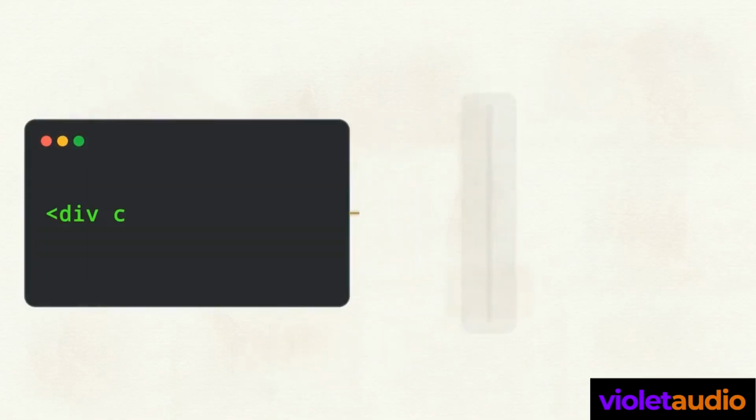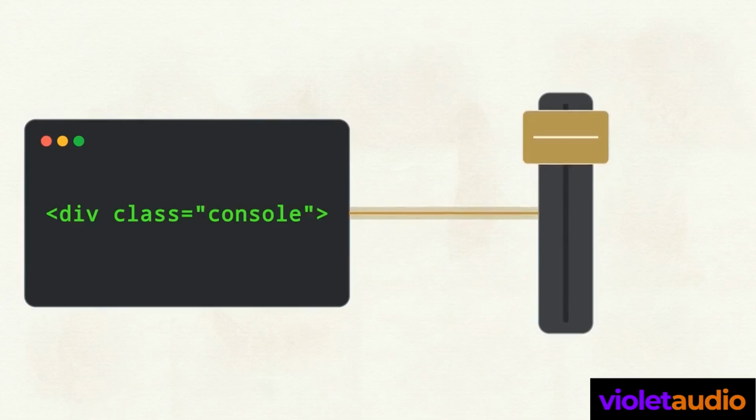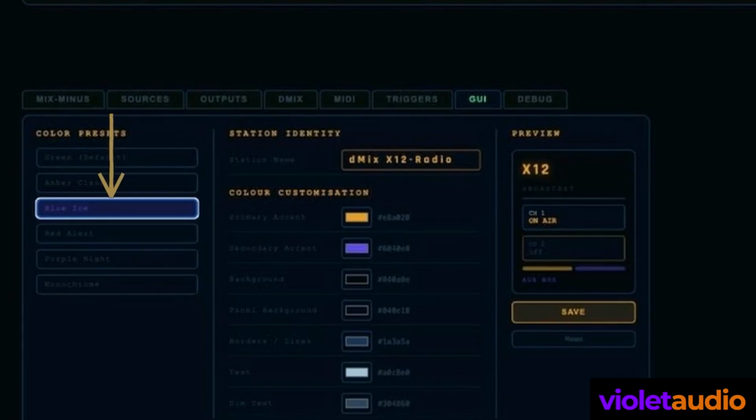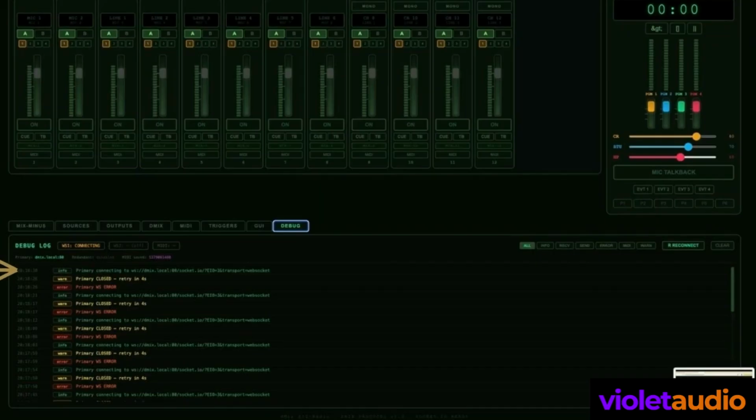Because the interface is built entirely with standard HTML and CSS, it removes the rigid visual constraints of a hard-coded application, offering total aesthetic flexibility. Operators can adjust color schemes and station branding on the fly, saving these preferences directly to the browser's local storage for session persistence. For system administrators, the software exposes a live, time-stamped diagnostic log, tracking every incoming telemetry packet and WebSocket connection attempt directly within the browser interface.